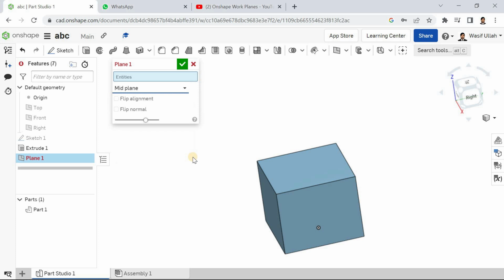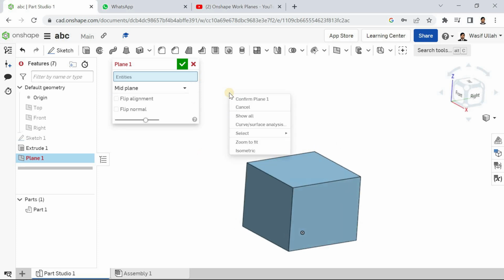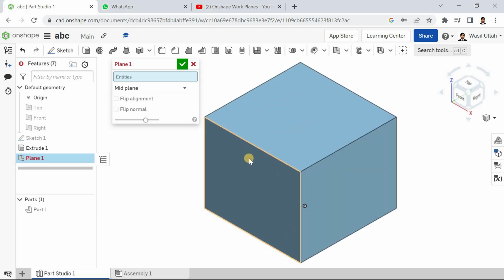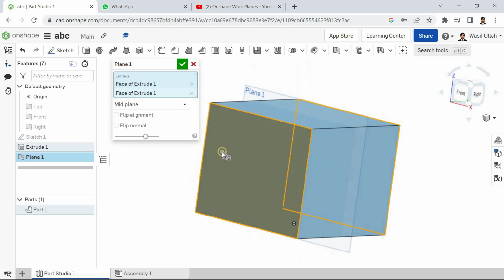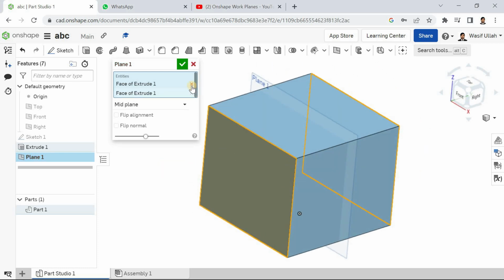Next we have the midplane. What actually you can do in case of the midplane is just select the opposite faces and a midplane will be generated.